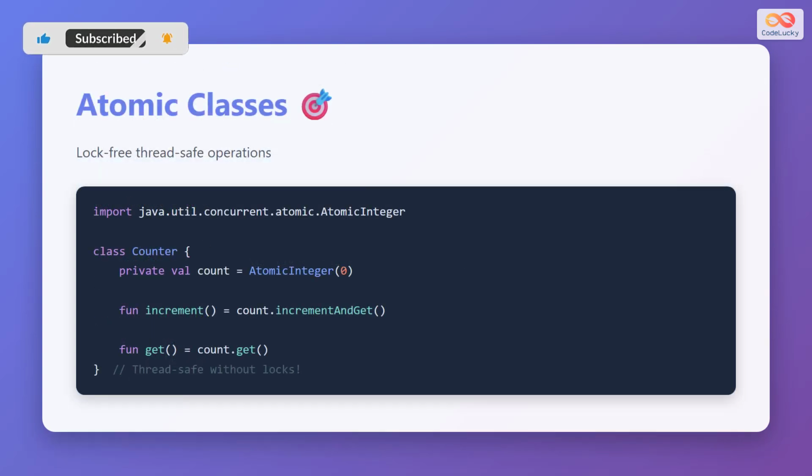Atomic classes provide lock-free thread-safe operations for common scenarios. The AtomicInteger class, for example, offers methods like increment and get that are guaranteed to be atomic. This means they complete in a single, indivisible step that cannot be interrupted by other threads. Unlike synchronized methods, atomic classes don't use locks, making them more efficient for simple operations. They use low-level CPU instructions to ensure thread safety without the overhead of traditional locking mechanisms.